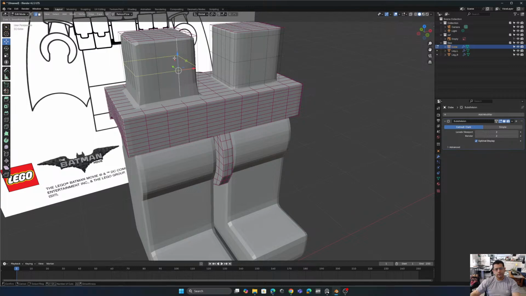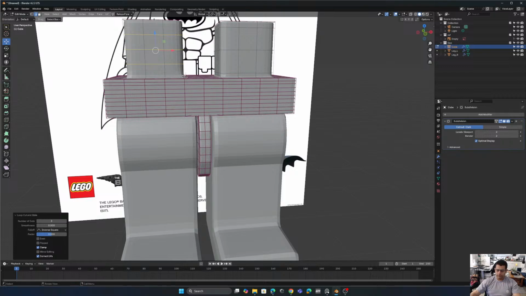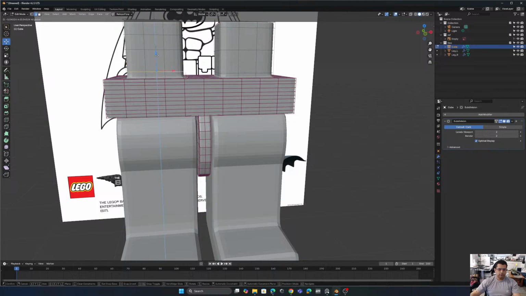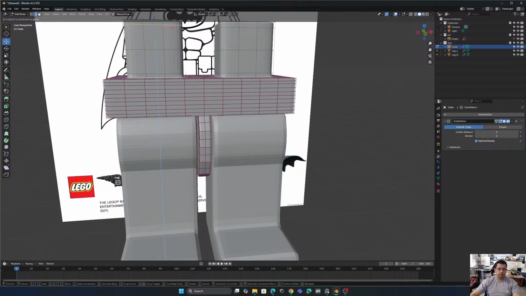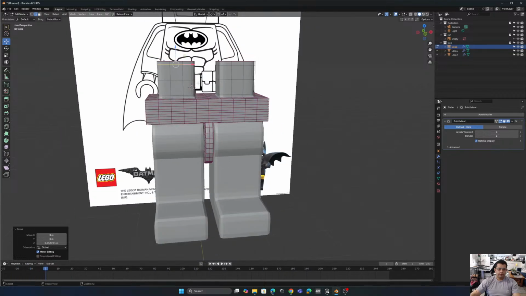Control R to add the loops. Move the scroll to add 3 loops. Click and escape to place it in the center. Now Alt and click in one of the edges, and we're gonna move it a little bit to the down. Alt and click to select this, and we're gonna move it to the top a little bit over here. Perfect.